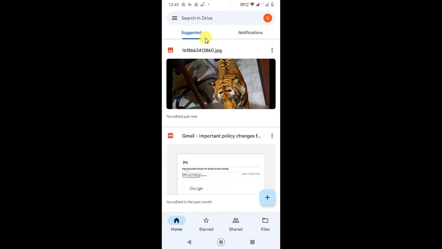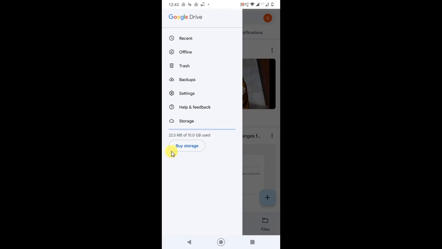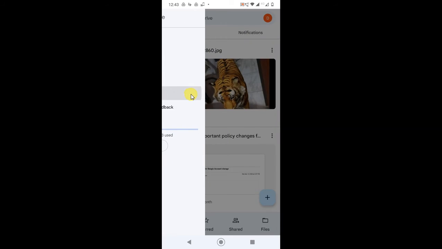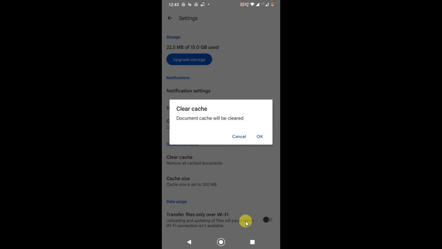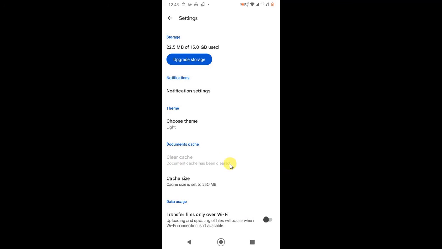Now let's talk about the error like "waiting for Wi-Fi". You have to click on the three dots and go to Settings, and now you have to scroll down, and first you have to clear caches. Remove all cached documents. This will not delete your documents, it is only caches, so you can delete it.